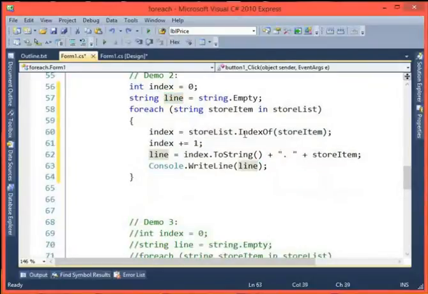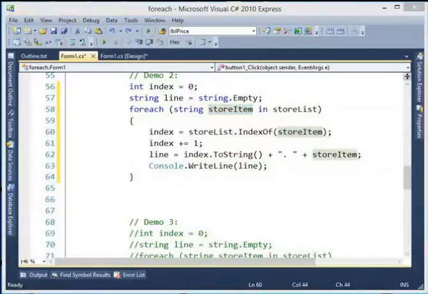So this IndexOf, store list, that's our list. IndexOf is the method that gets the index number of whatever item we pass to it. The index of that item. And this is a string list, so we're passing it a string. This range variable is holding a string because it's a list of strings. So this gets the index number and stores it here.